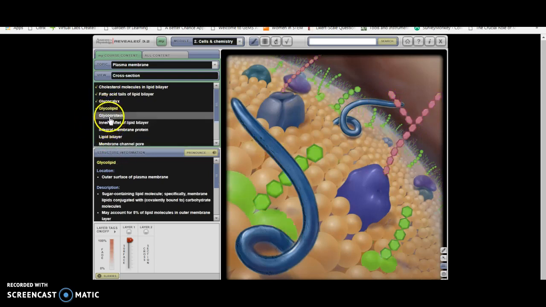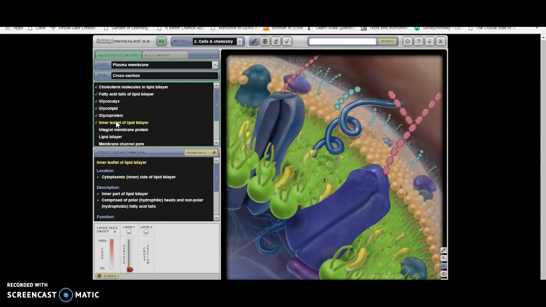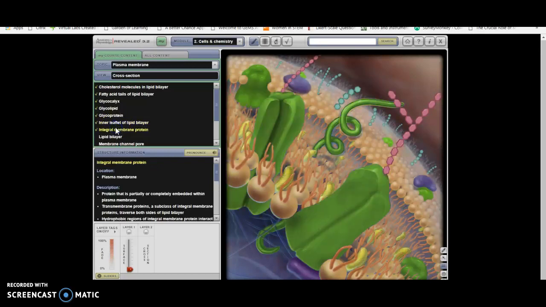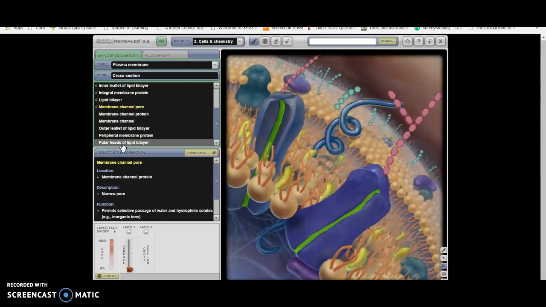Glycolipids, again, very similar to the glycocalyx. Glycoproteins, which are embedded inside the membrane. The inner leaflet of the lipid bilayer. Integral membrane proteins in the lipid bilayer, the lipid bilayer itself. So all of those are the lipid bilayer. Membrane channel pore, those that are going through that protein. So on and so forth.